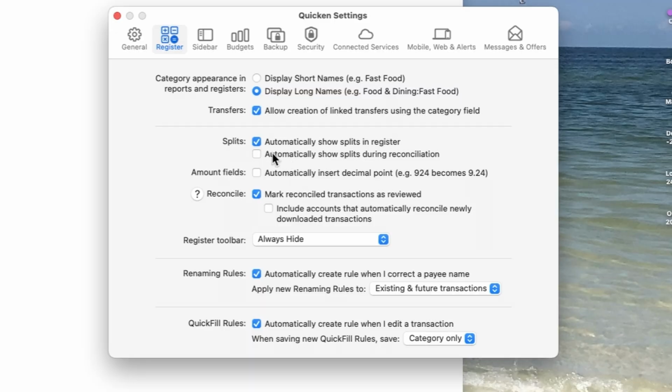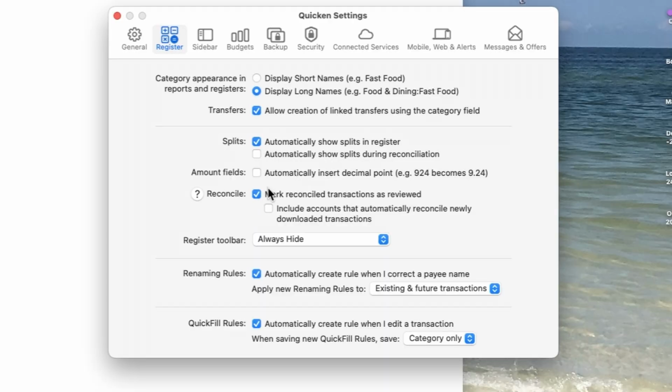Why not? Automatically show splits during reconciliation. We don't need to do that. Reconciliation is something you might do at the end of every month to compare Quicken against your bank statement and make sure you have everything in there correctly. I only reconcile every 6 months, but you don't really need to see splits in a reconciliation. It's really more about the total amount of each transaction.